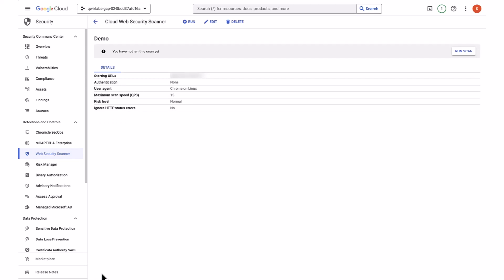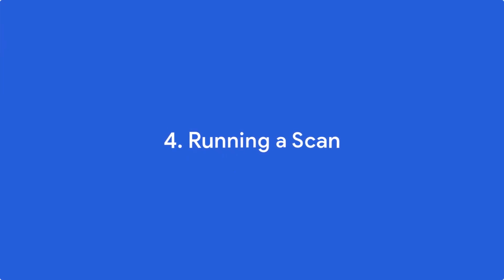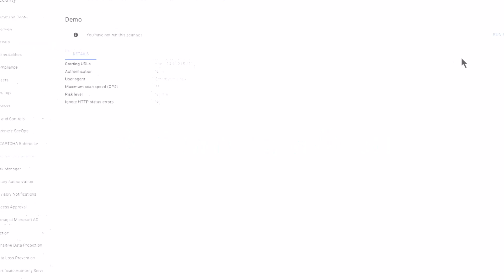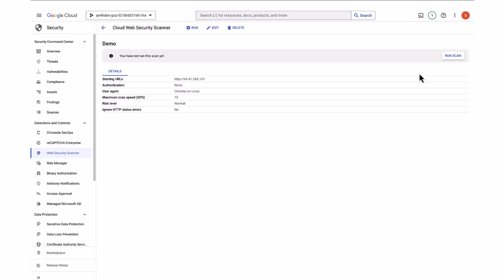And that's all there is to it. You've now successfully configured a new scan in the Web Security Scanner. Although the scan has been created, it will not run automatically until you have set up a schedule. For now, the scan must be initiated manually. To start the scan, simply click the Run button. This will begin the scanning process.